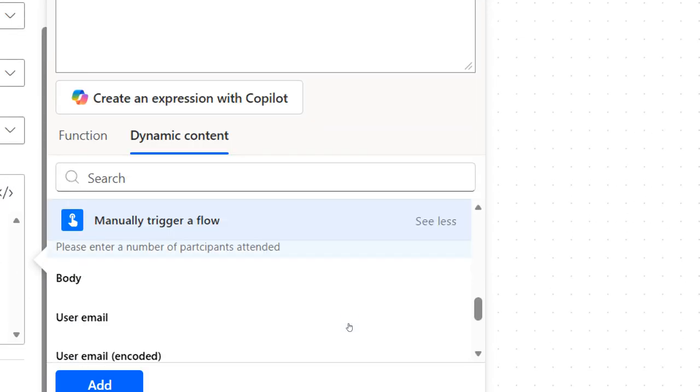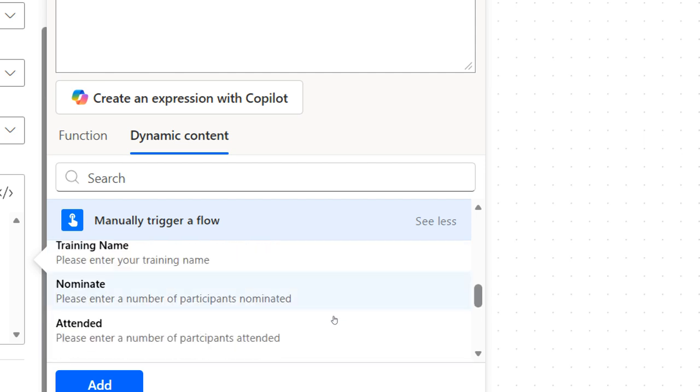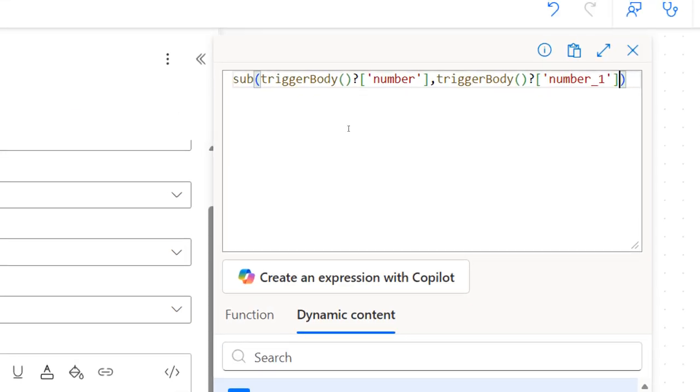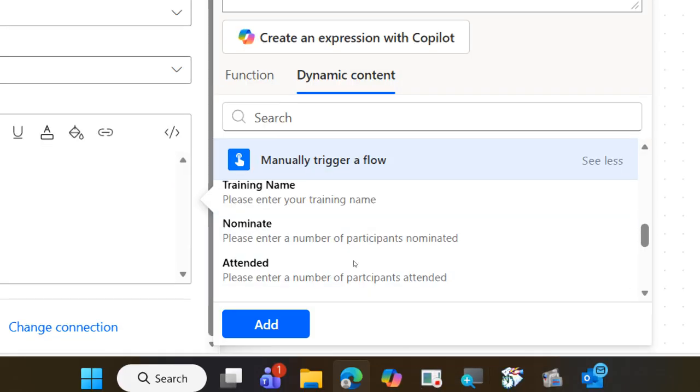comma. The next one is attended. So we are subtracting nominated, comma, attended. First nominated, then attended. How many people have nominated? How many people have attended?